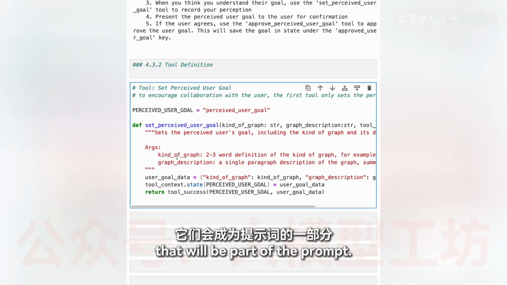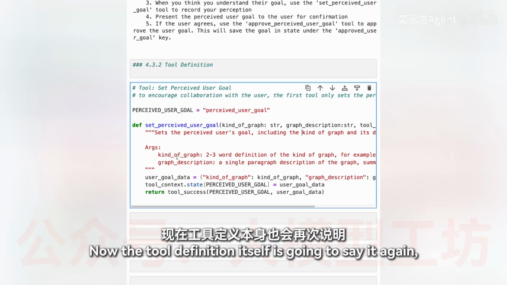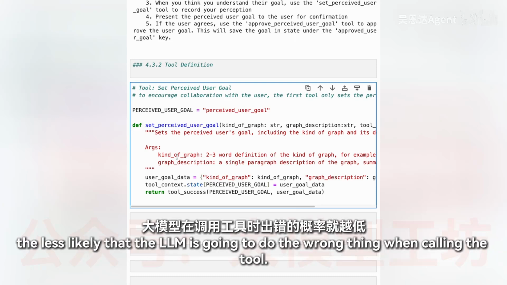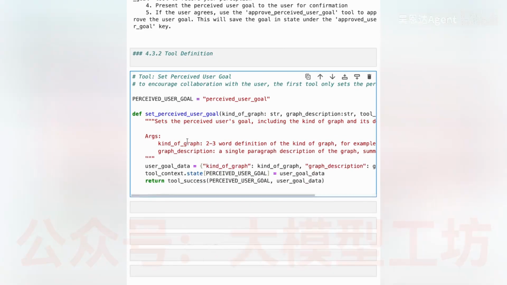That will be part of the prompt. Now the tool definition itself is going to say it again. The more times you can say it, the less likely that the LLM is going to do the wrong thing when calling the tool. And inside of the tool, it's pretty simple.